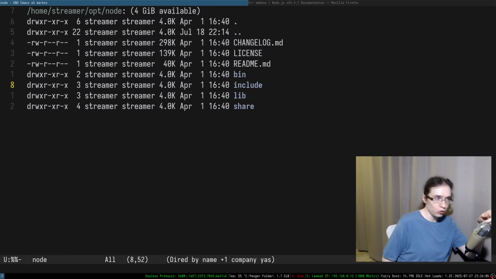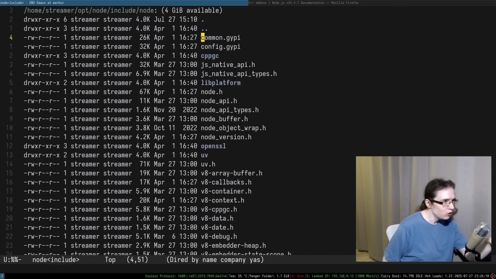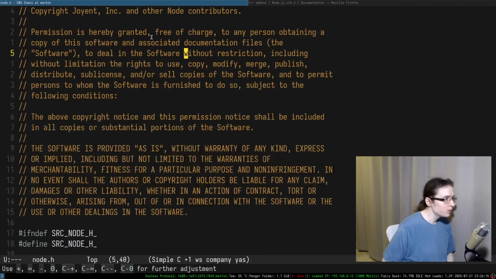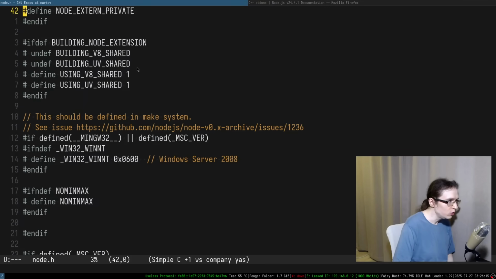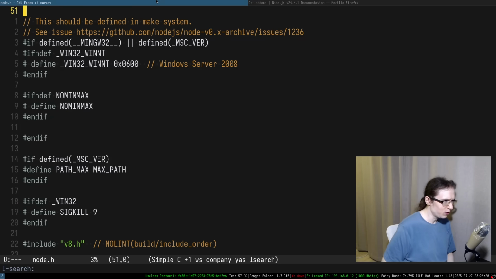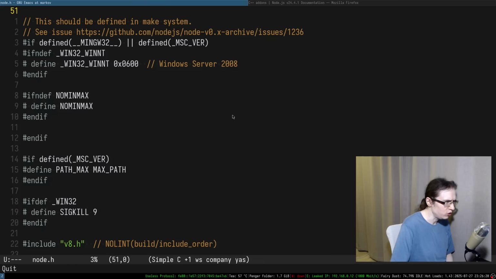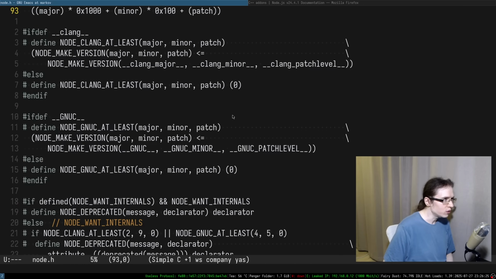Oh, we have an include folder. Do we? Okay, so here it is. All right, what do we have in here? They are using a namespace demo. Oh, it's demo, for some reason I read it as node. So do we have any interesting... holy shit.